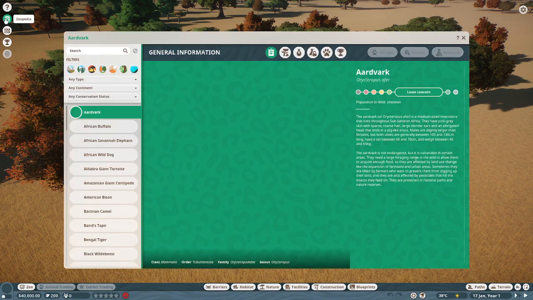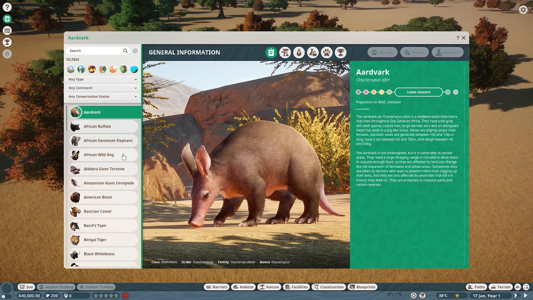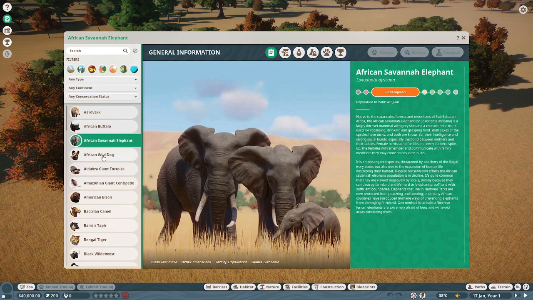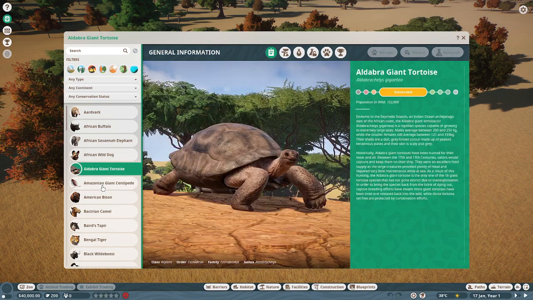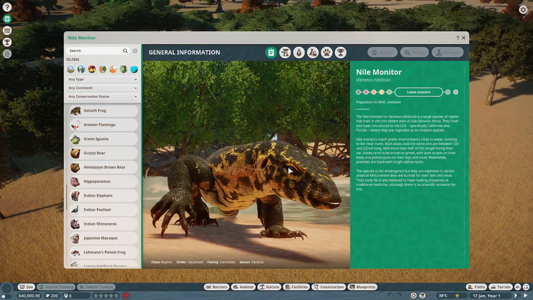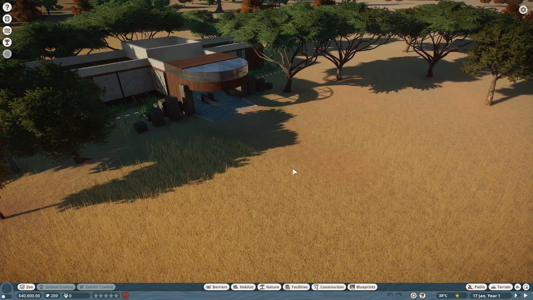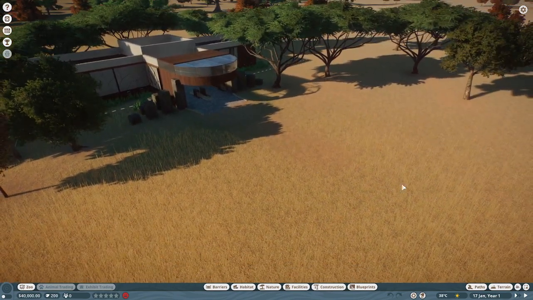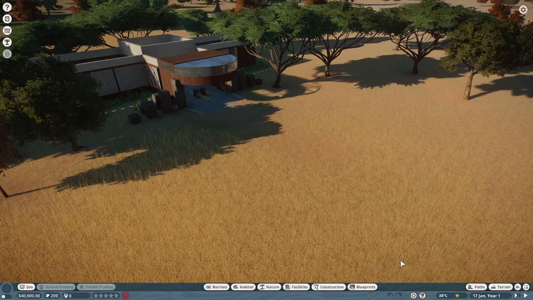Can I see all the animals? Oh, wow. He's cute. The aardvark, buffalo, elephant, wild dog, giant tortoise. Okay, we're gonna start with the Nile monitor, but first I think we need to make a little entrance for our zoo, so I'll get back with you.